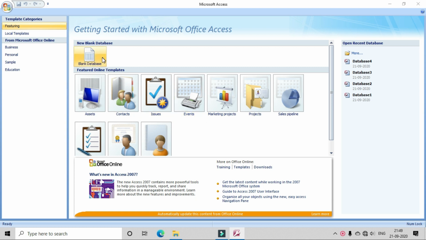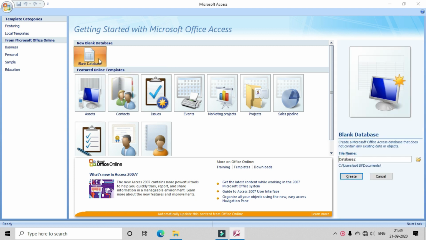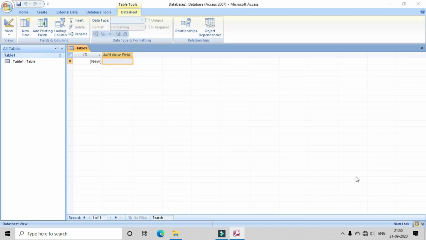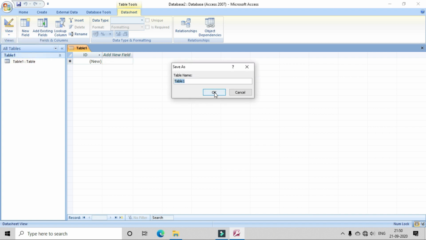As you click on blank database, you have to save the file name. As it is given database2 here, you can enter any file name of your choice. Click on the create button. As you click on the create button, you will get this window. So the first work we have to do is to create the fields for the table. For that we have to click on view, go to design view. We have to save the table name. By default it is given table 1. We have to click on OK.